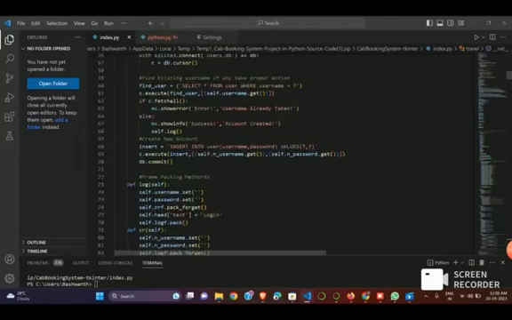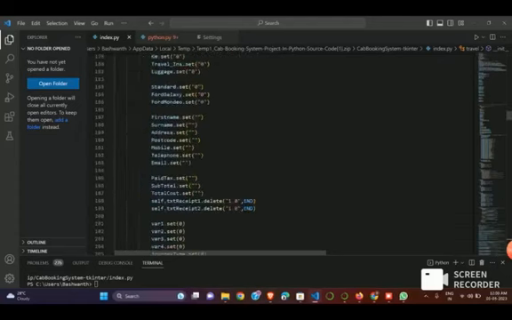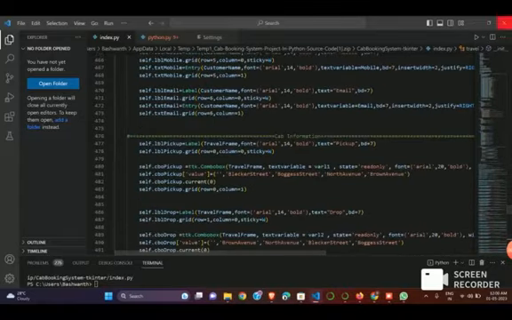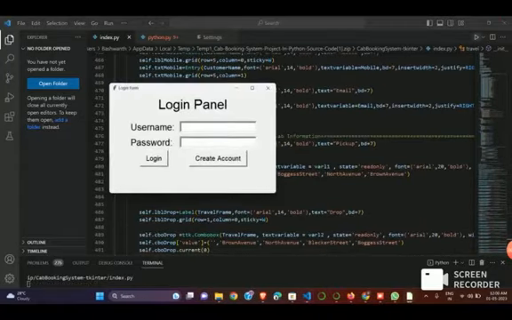Okay guys, now let's see the demo of the code. Okay, we will try to run the code. You can see the code. Now we will try to run the code. Now I'm running the code, and as we see, we got the interface login panel.